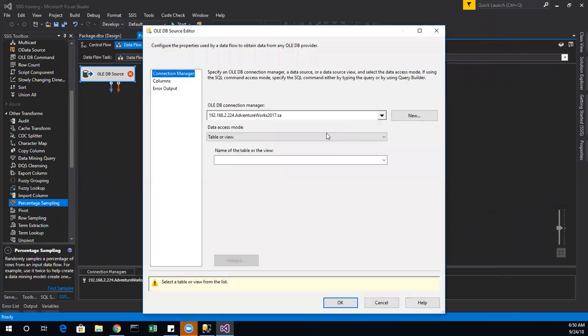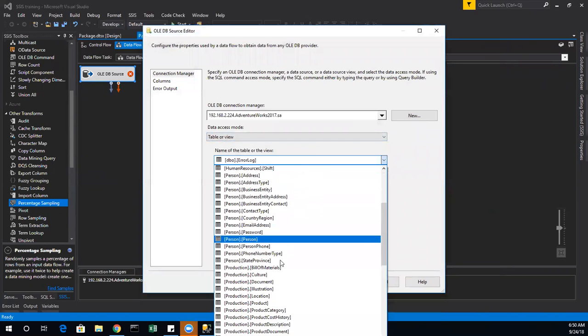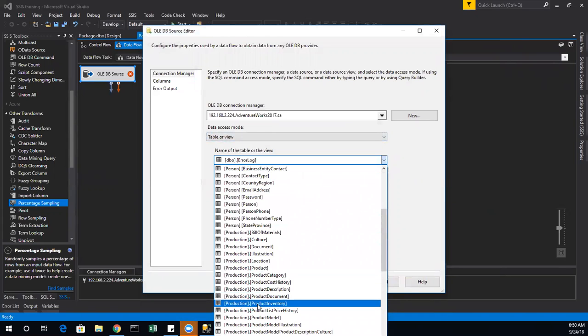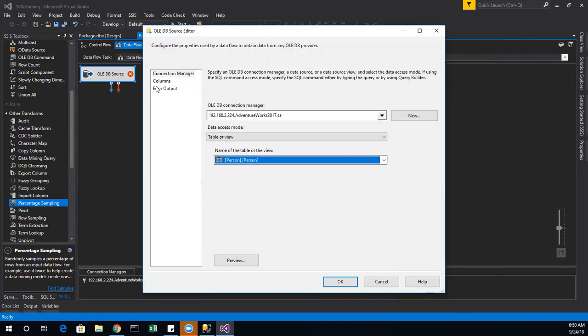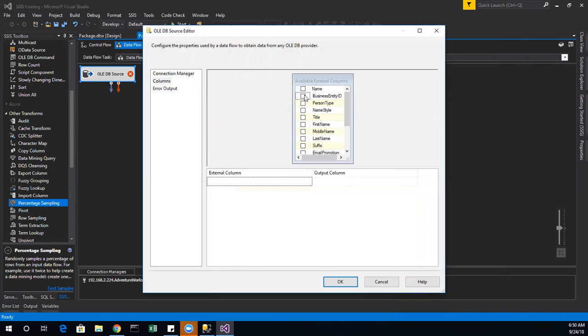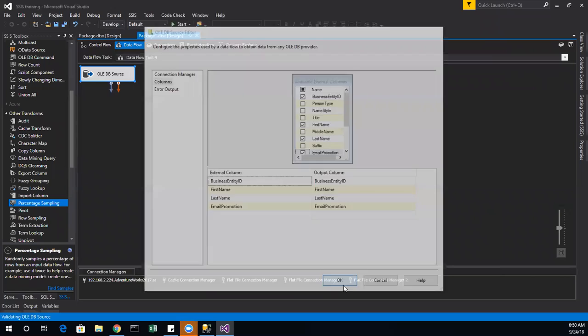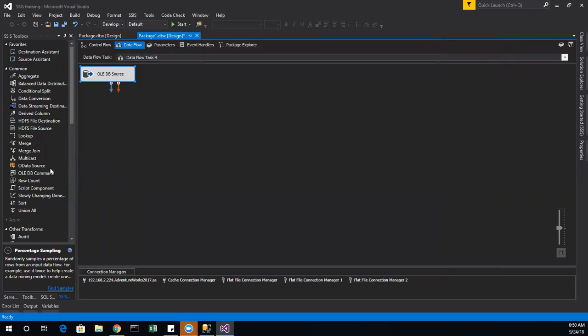So here, what I'm going to do is, I'll take this as an example. I'm going to take this person.person table. In this, I'll take business entity ID, first name, last name, and email promotion. Those are the columns I'll take. As an example, again, I'll add a derived column, which I'll add as a full name.